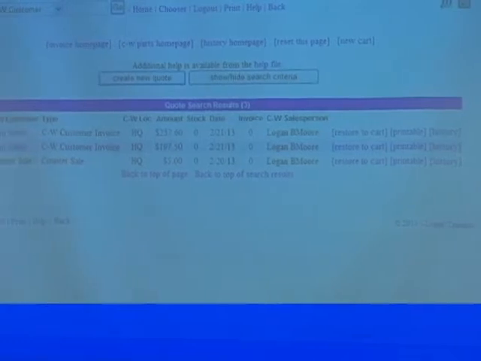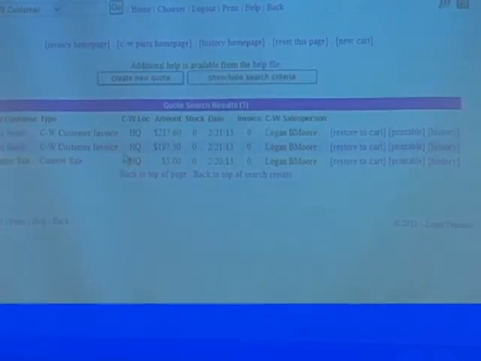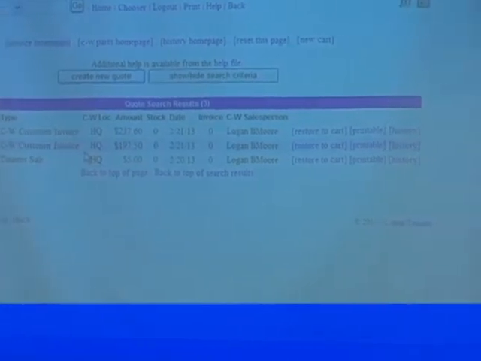Okay, so basically here are my differences. $237.60 and $197.50. I can restore either of these to the cart, but it was at very minimal effort. All I had to do was just do a save as.